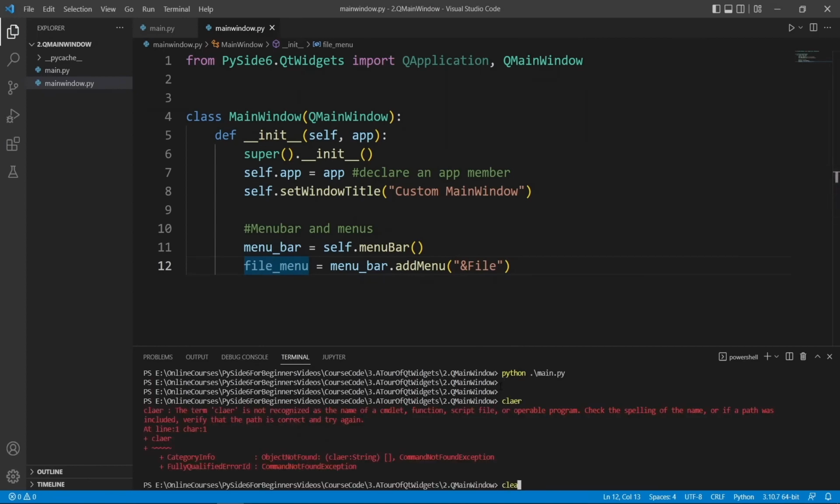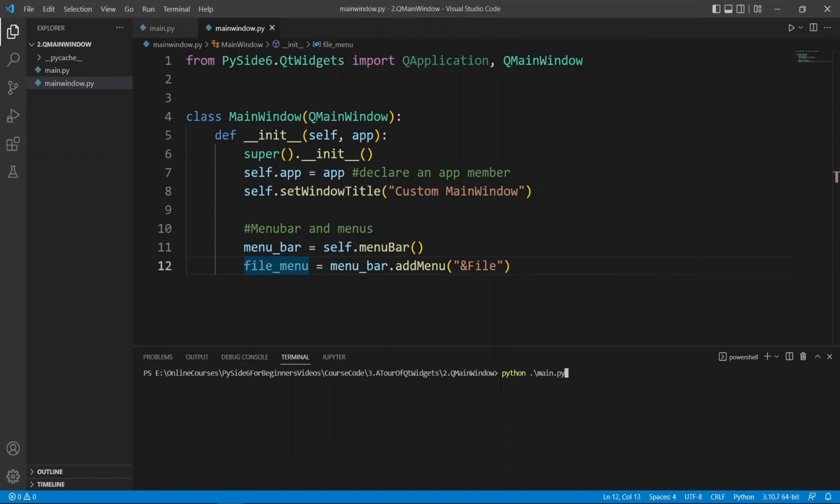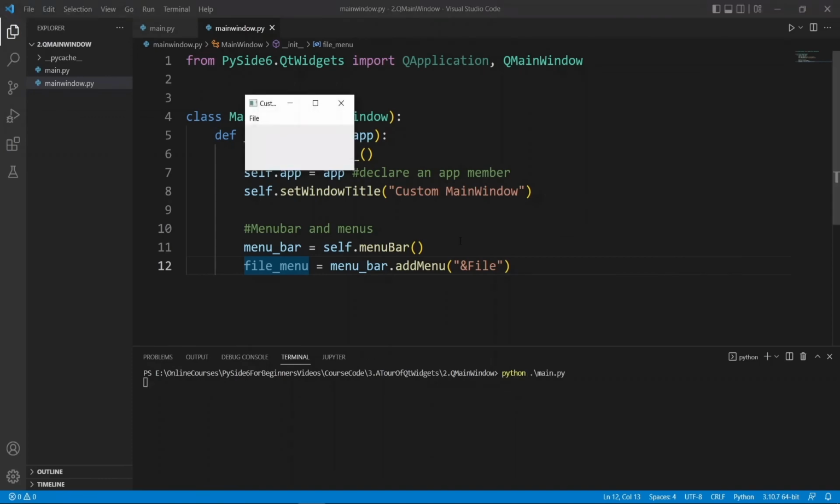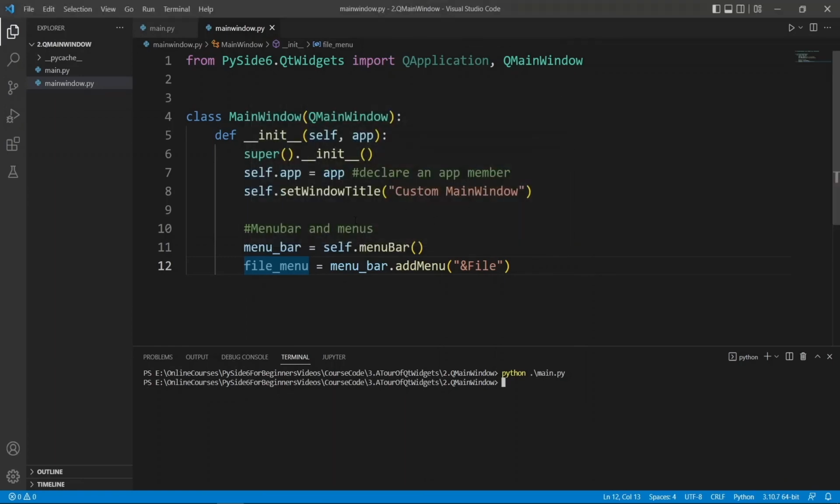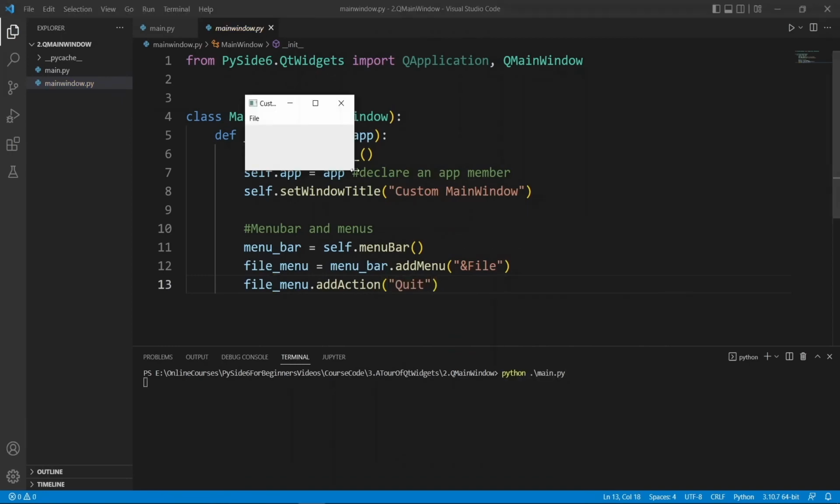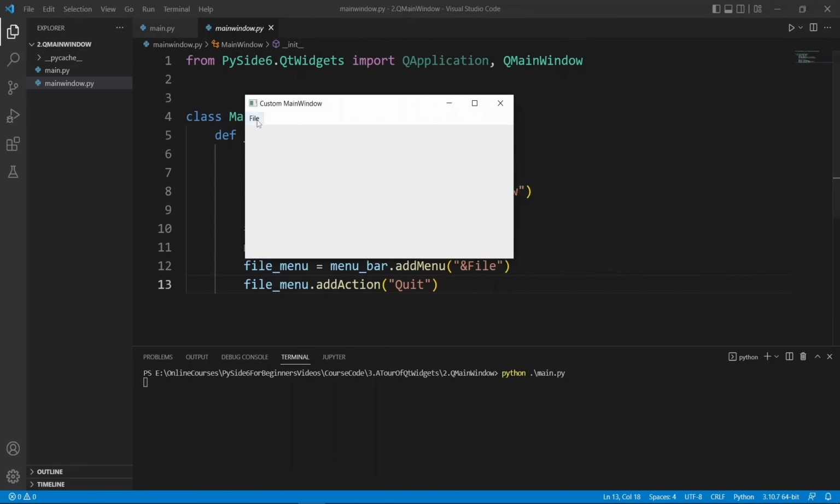Let's run and see our menu live. Let's clear properly and run python main.py. If we do that, look at what we have here. We have a menu. We can click on it to do things, but it doesn't have anything inside yet. But we're going to fix this in a minute. Let's close the application first. But what we can say, for example, is file menu, add action, and we are going to say something like Quit. If we do this and run and come back to our window here, if we click on File, you see we have a Quit. We can add menu options in our menus, and this is really cool.